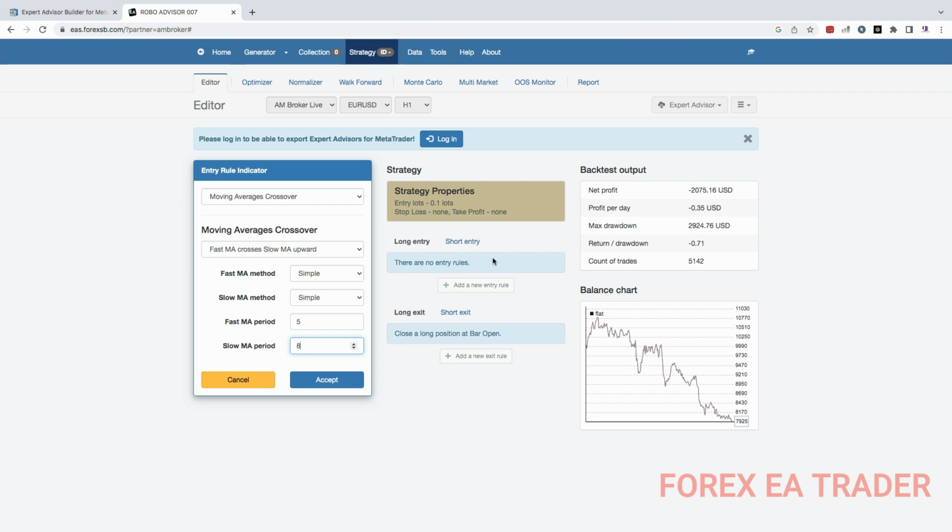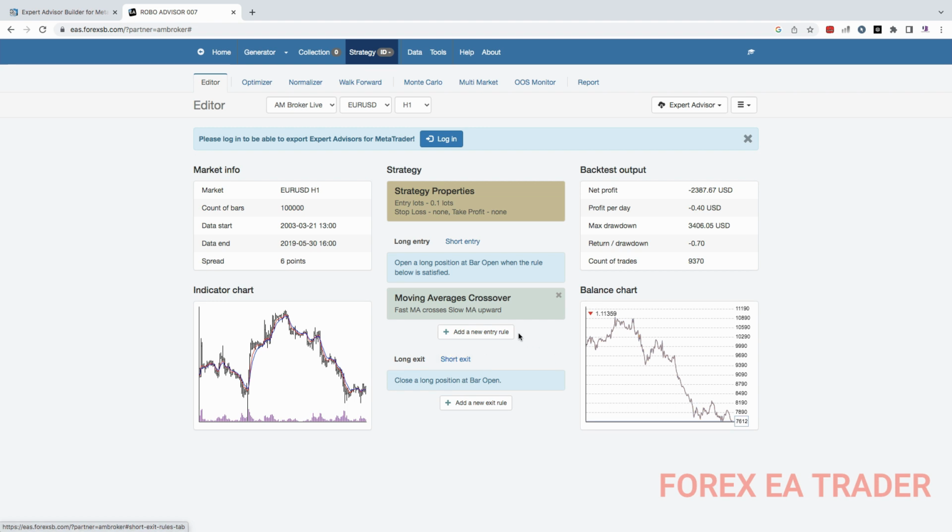Then what we want, this will be for a long entry. The moment we set it for a long entry, it will automatically set the short entry. So here we want the fast moving average crosses slow moving average upward. That's what we want. When this happens, you can choose here whether you want simple or exponential, and then you simply accept. Then for the short entry, the opposite will be set. Is it set? Yes, it's automatically set.